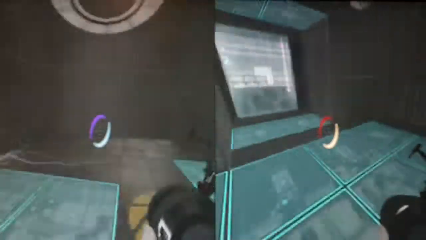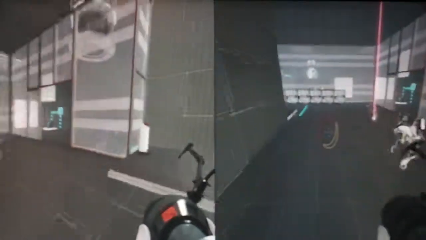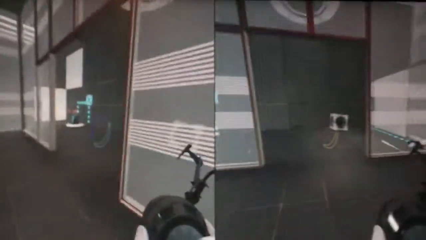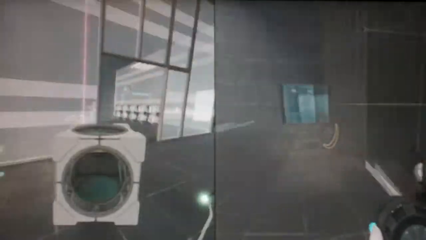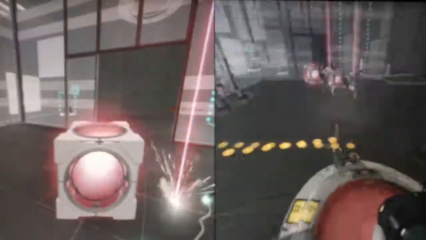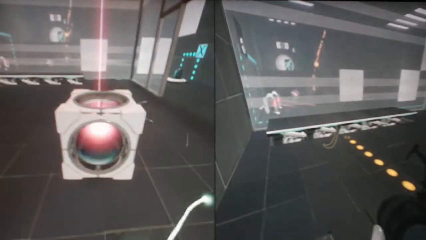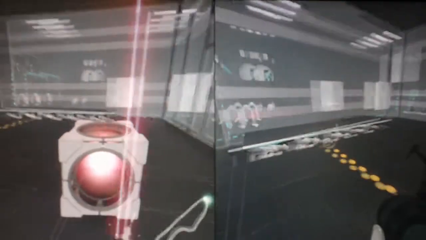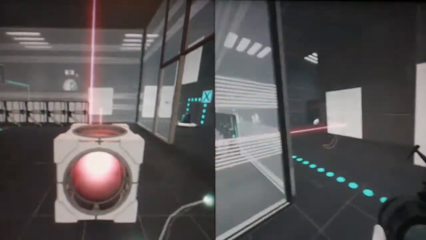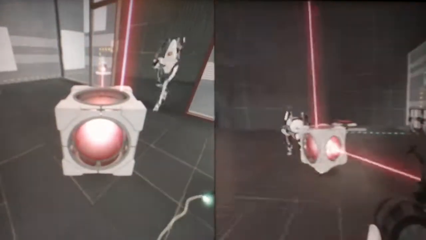Now you're just not thinking. Legit. Oh, look, it's another laser. I want to do it. Stand in it. I'm doing it. Yeah. What is it doing? You monster. No, I'm kidding.